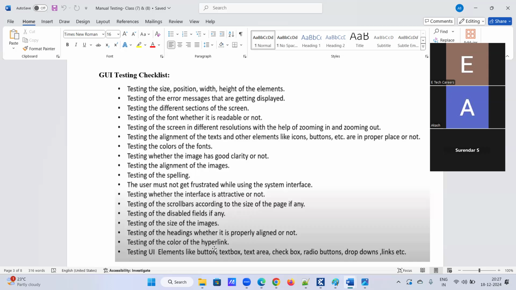Basically, it is saying that the link should be shown as already clicked. The color of the hyperlinks we need to verify. And if you have any doubts, just Google it. And 18, so this is the last point.